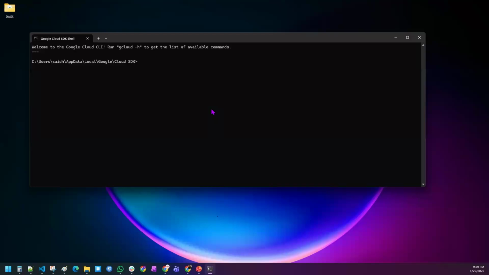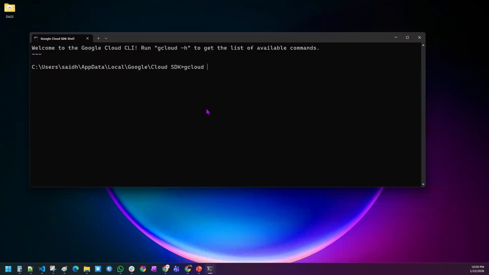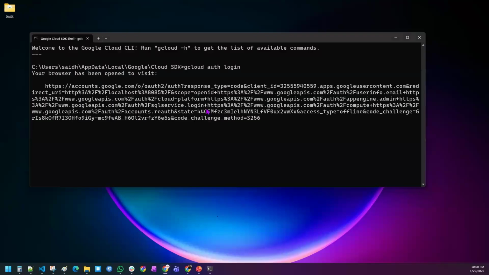We need to do the login, right? So we need to do the login. To do that, the command to log in to the Google Cloud platform is gcloud auth login. If you wanted to interact with the GCP services, we have to use gcloud auth login. The moment you hit enter, it will go to the Google Cloud platform.